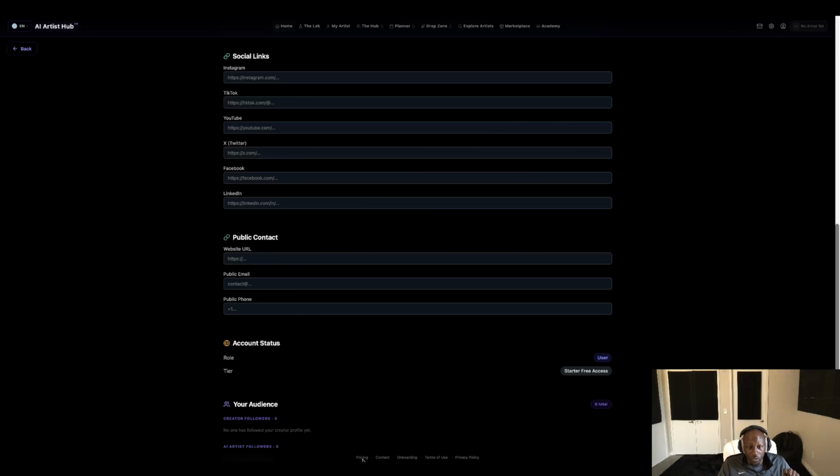If you look at the bottom of the page where it says pricing, contact, onboarding, terms of use, privacy policy, all of that is legit. Take your time, walk through the app, look at it on your own time. Do your homework about the app, because the app will work for you if you work it. So that's how I built it. And we're about to get to the next steps. Stay with me. All right.